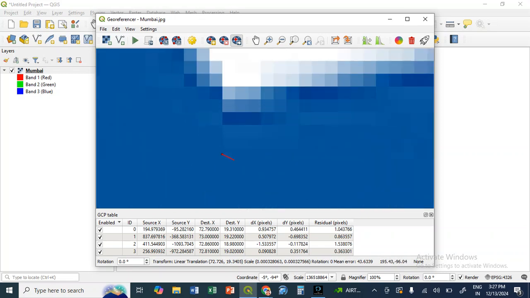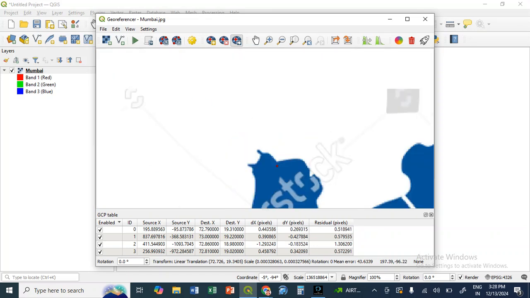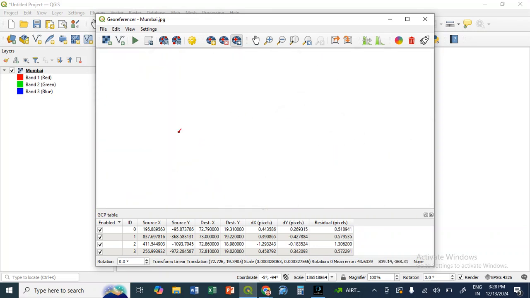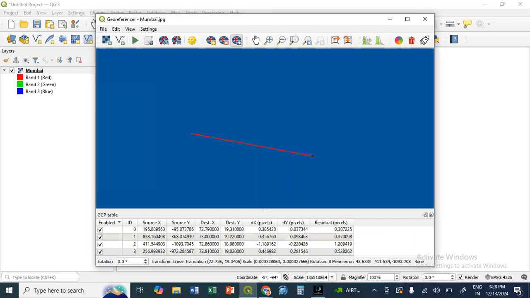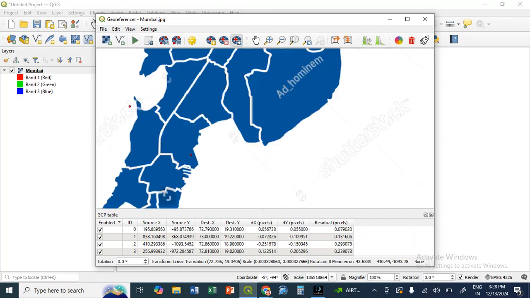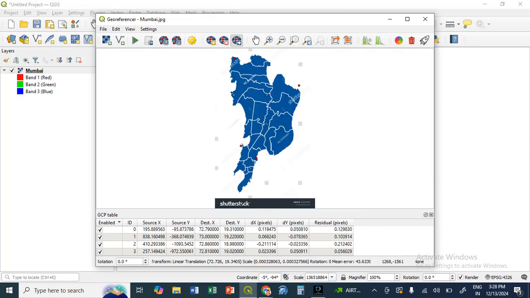Okay, so again I start with the first point. This is my third point. And now finally I come down to my fourth point. Now you see my error has gone down so much, correct? So if I achieve this error, that is the residual pixels, I can go ahead with finalizing my image.